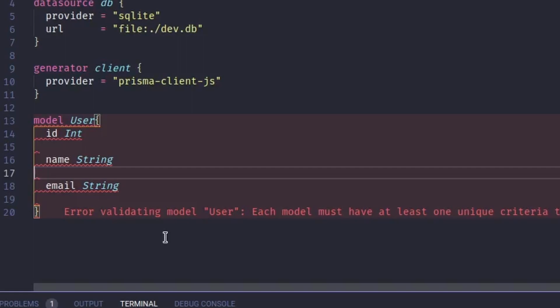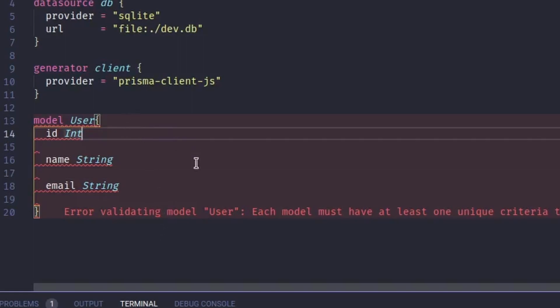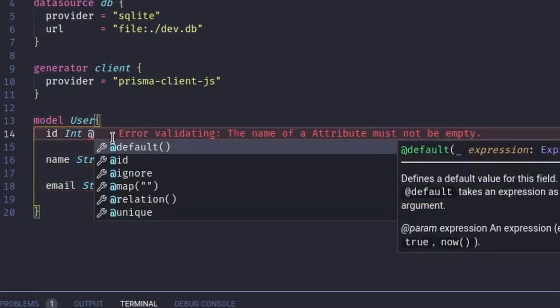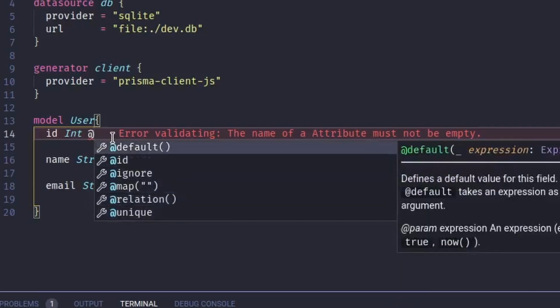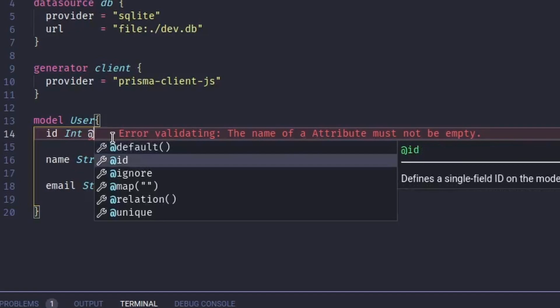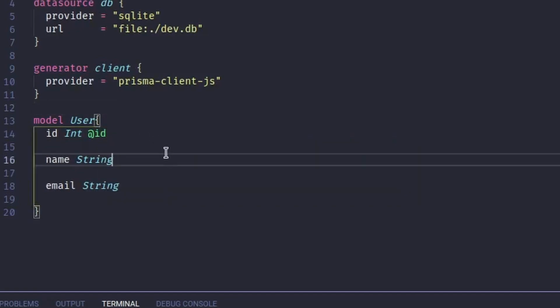And how do we do that? By adding an annotation. The ID will be the special primary key for our model called User, so we add an annotation, or decorator per se. When you add an @ here, you will notice some IntelliSense if you're using the Prisma extension. To define that this is the primary key, we use something called ID. So we have defined our model now.